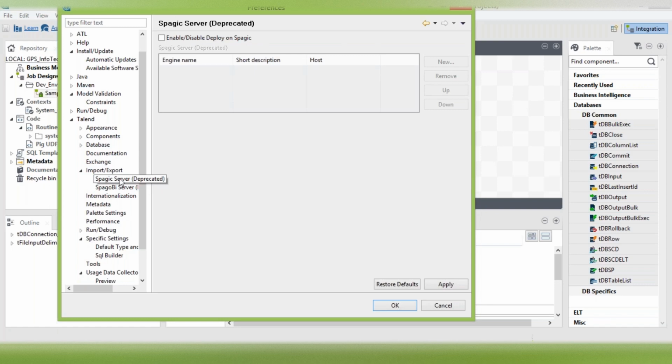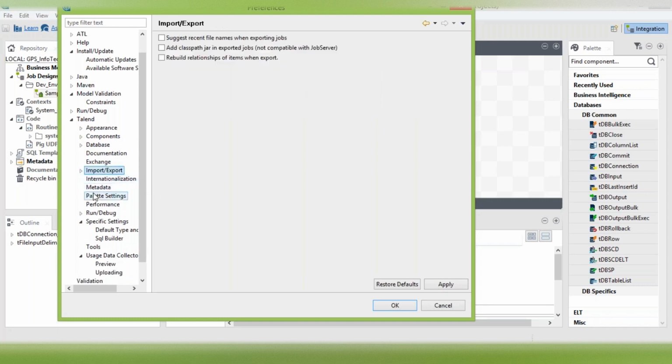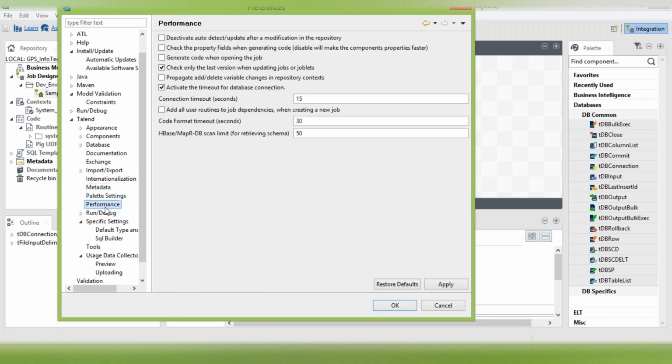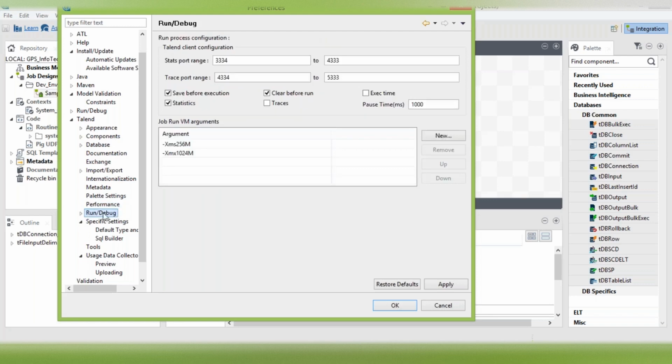So if you configure a BI server, then you can configure your system here, Magic BI. Then the environment variables and the RAM memory, you just keep it.